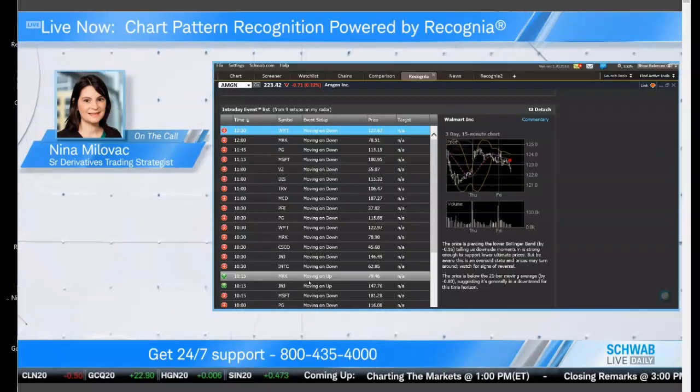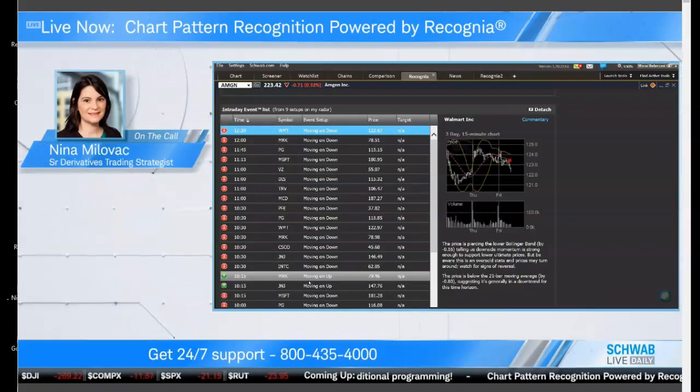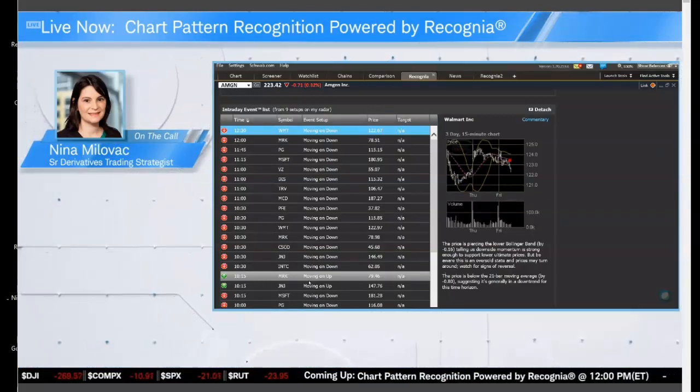Maybe you're an options trader. Maybe it could help you find a strike price selection that you might be comfortable creating a covered call on. Or maybe you're looking for a stop level to potentially help you exit the position if it starts to go against you. All right. Now, once again, thank you.